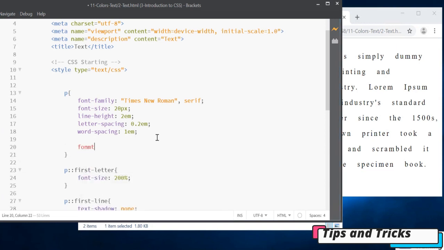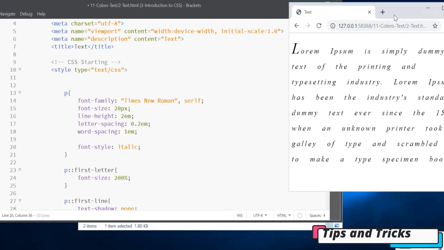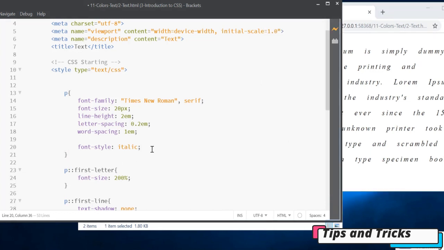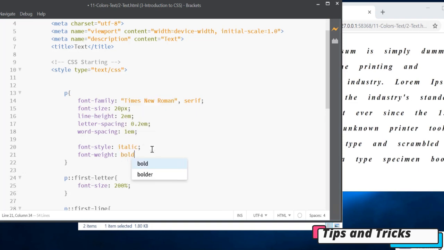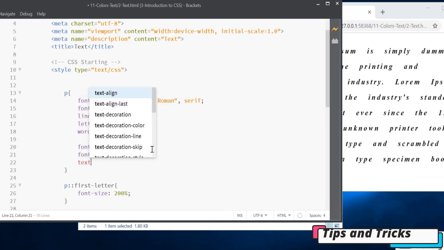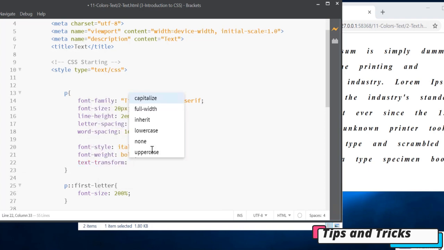Then you can make the font style as italics, right? So it's italic now, right? Next we'll apply font weight as bold, so it's bold now. Okay, then we can say text transform to uppercase.